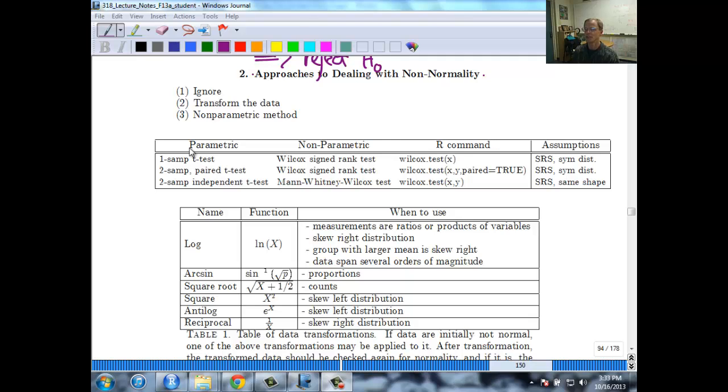Okay, class, continuing on Whitlock and Schluter Chapter 13 here. We want to look at approaches to dealing with non-normality. So you run your Shapiro-Wilk test, you get a low p-value, you're not normal. What do you do? According to the book, there are three options: ignore, transform, or use a non-parametric method.